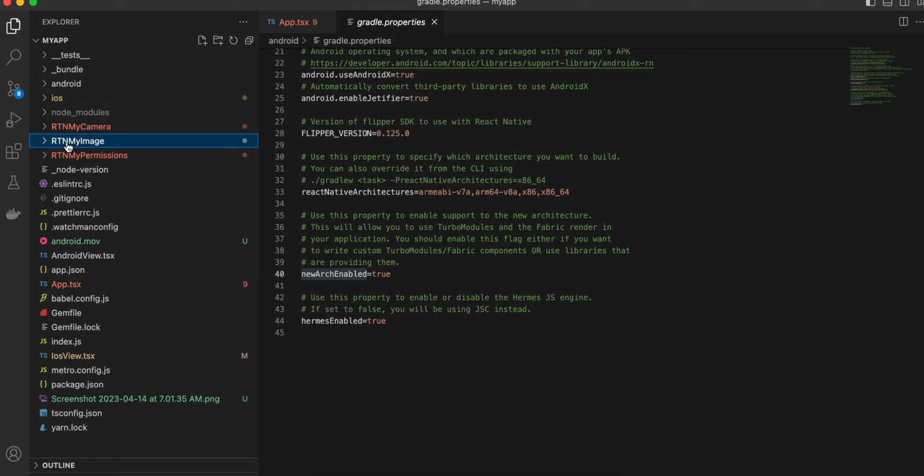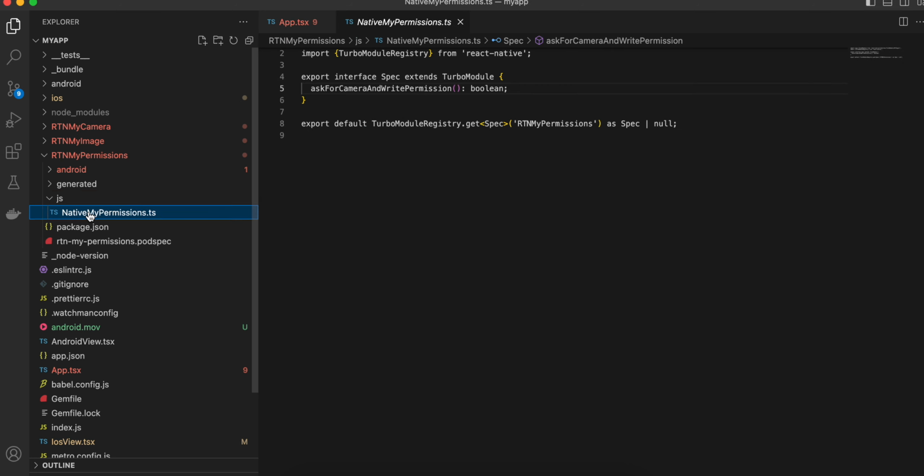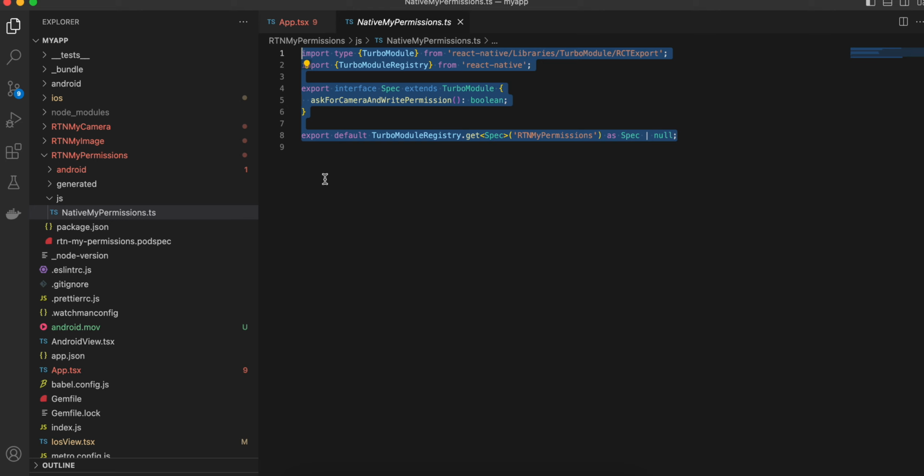What you have to do first is, for Android you require permissions for the camera as well as to write to the external storage if you are using Android P or a lesser version of Android. So just create this folder rtn-my-permissions, create an android folder and create a js folder. In the js folder I have created NativeMyPermissions.ts and copy-pasted this from the documentation. This rtn-my-permissions is a Turbo Module, it is not a Fabric component. I will just ask for camera and write permission, and this is specifically for Android.